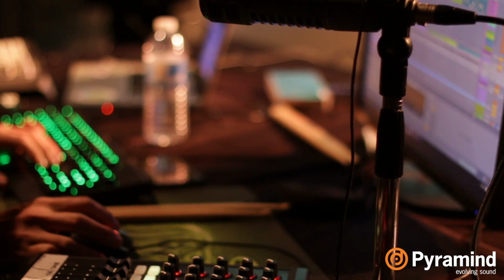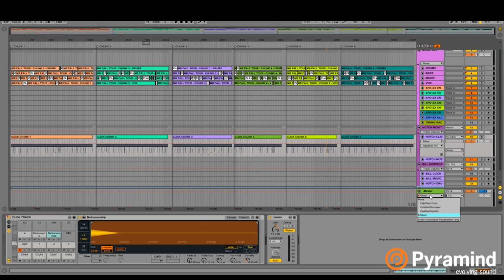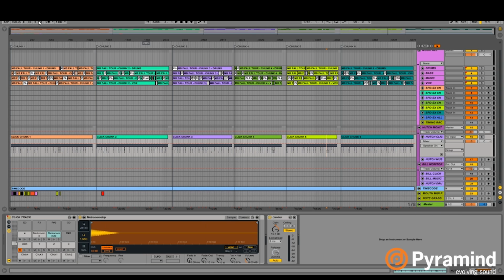It's good doing a click this way rather than just using the inbuilt Live click, because then you can go between subdivisions really easily, because I don't think you can automate the subdivisions up here. In fact, I'm almost certain that you can't. Yeah, you can't, as far as I know.